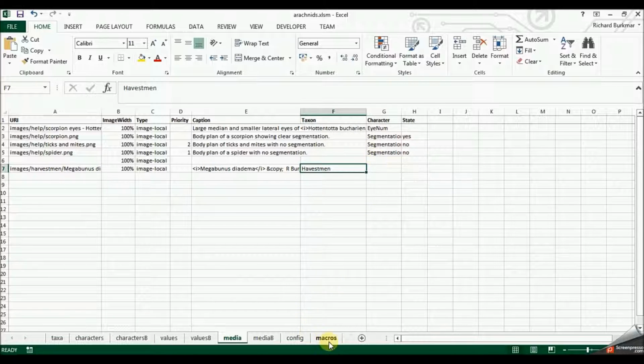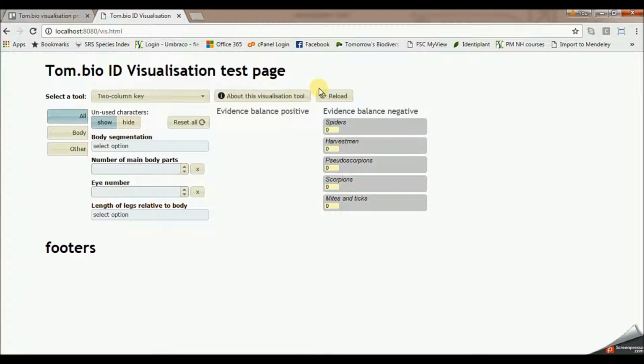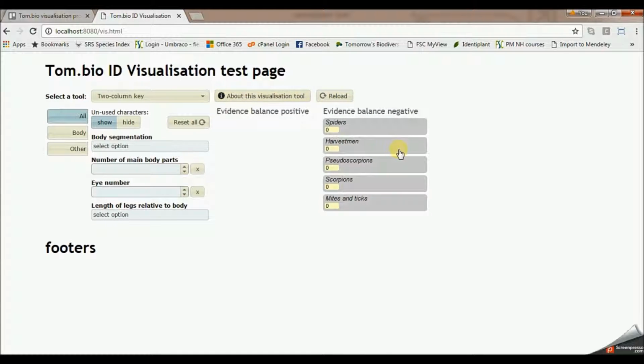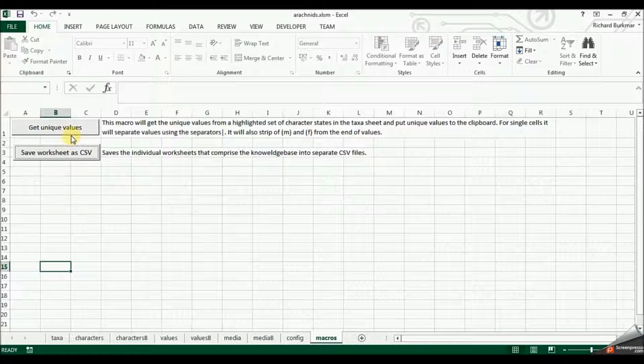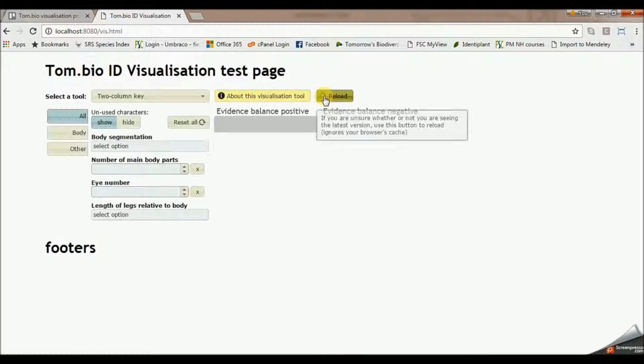Okay, so if I go to the macros and save the worksheet and refresh, when I click, nothing's happening, so I must have got something wrong. Okay, so what happened here is that I didn't spell this right, it's harvestman. So let's save that again. Refresh.